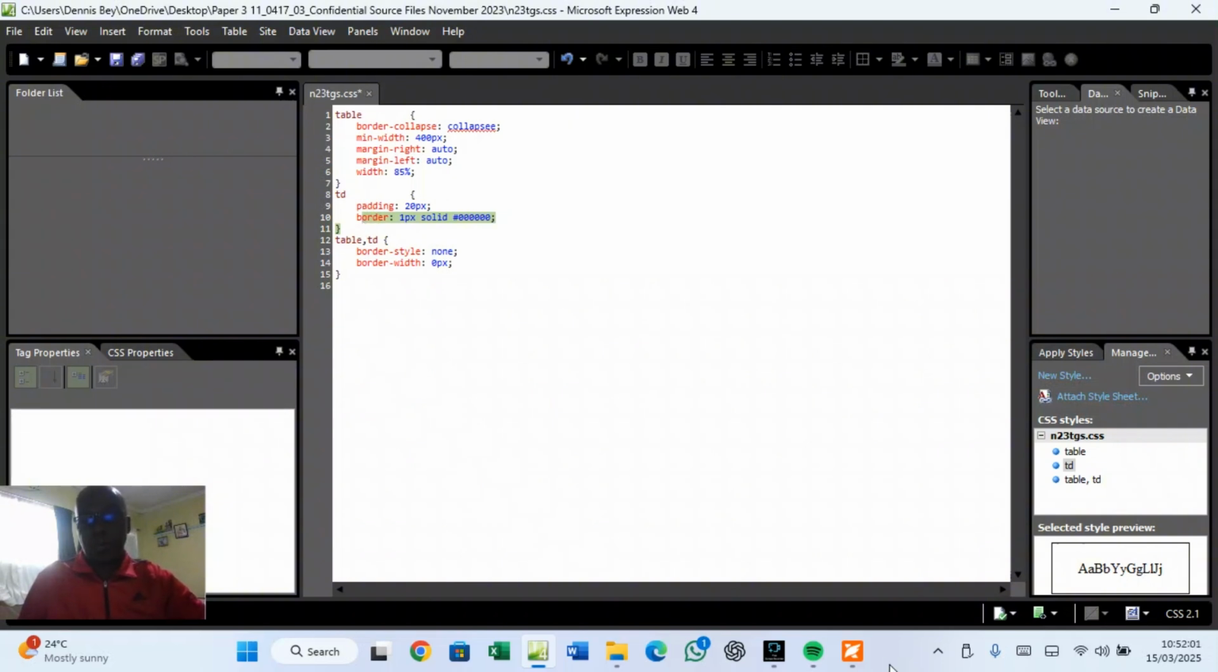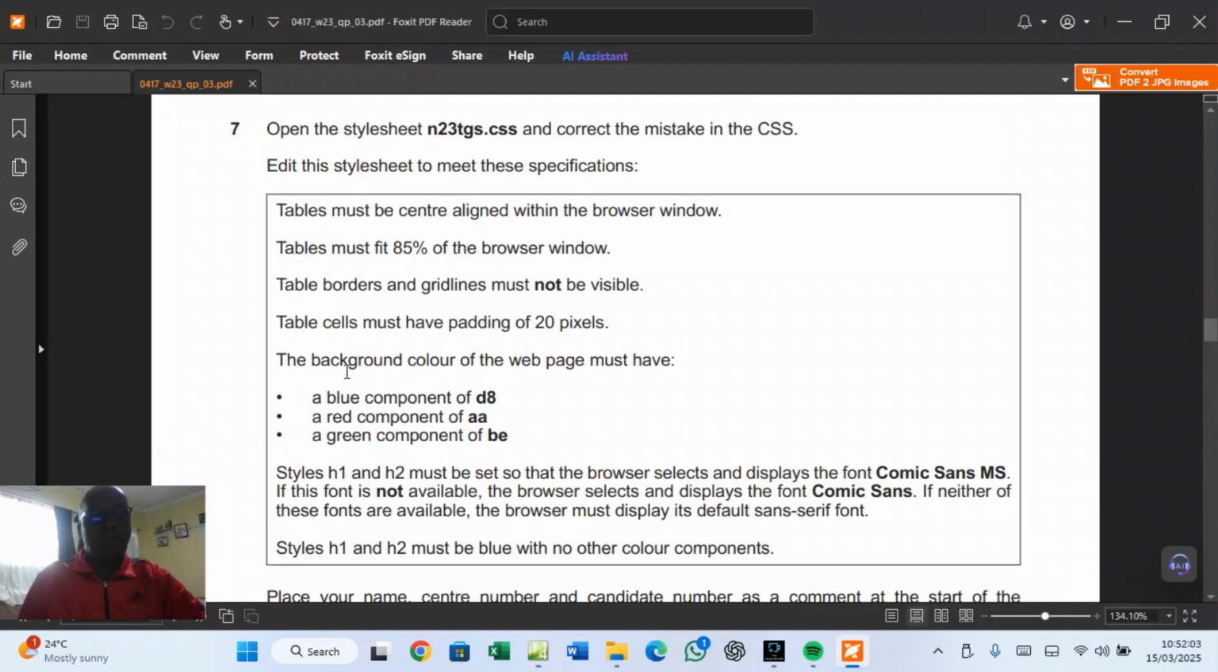So the next question, before I rectify that: the background color of the web page must have a blue component of D8, a red component of AA, and a green component of BE. What you need to remember with this background is that we normally use RGB. We arrange these color components into RGB, so we start with R, which is AA, then G, BE, and the last one, B, will be D8.